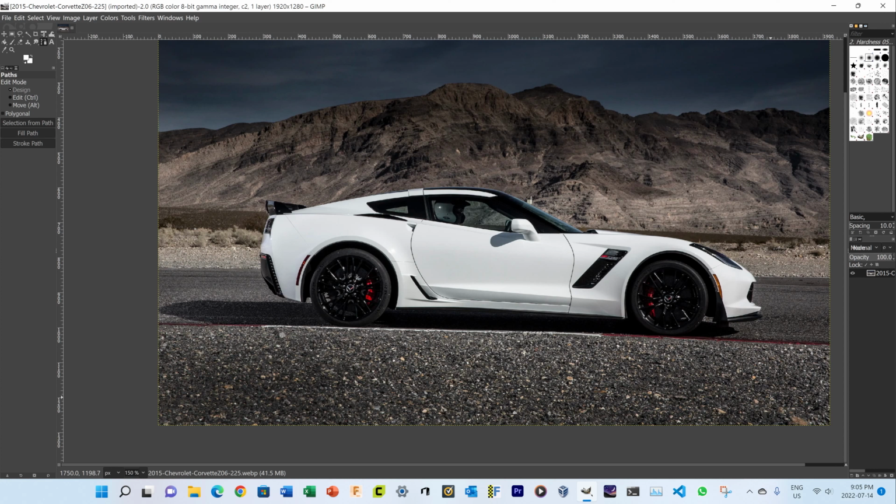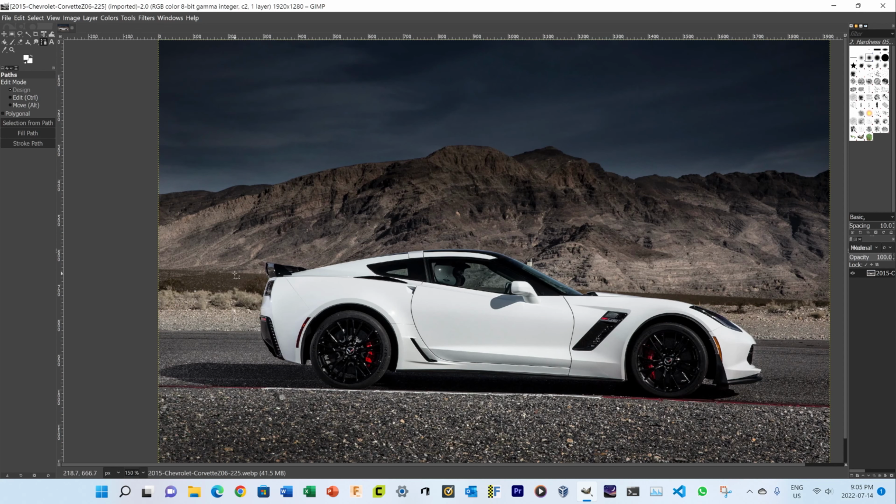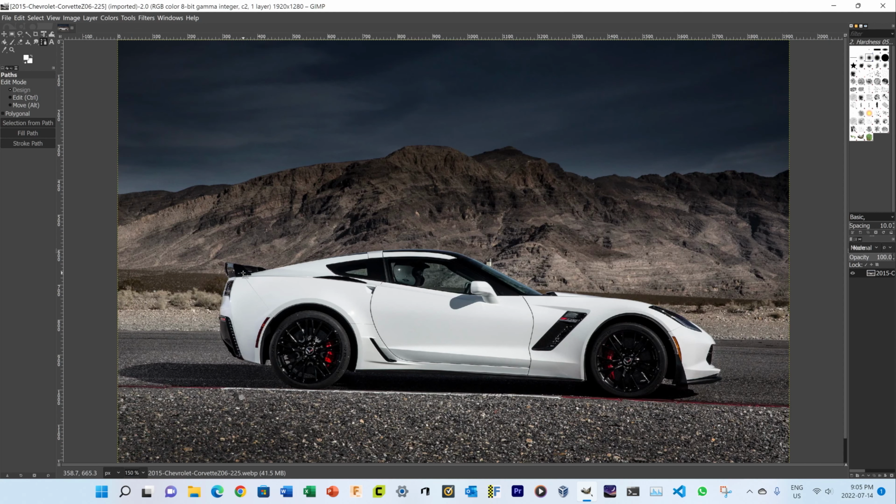GIMP. Alright, so really there are two methods you can use. One method is suitable for pictures that have a multicolor background, and another method is suitable for pictures that have a single or double or triple color background. So let me show you the first method.